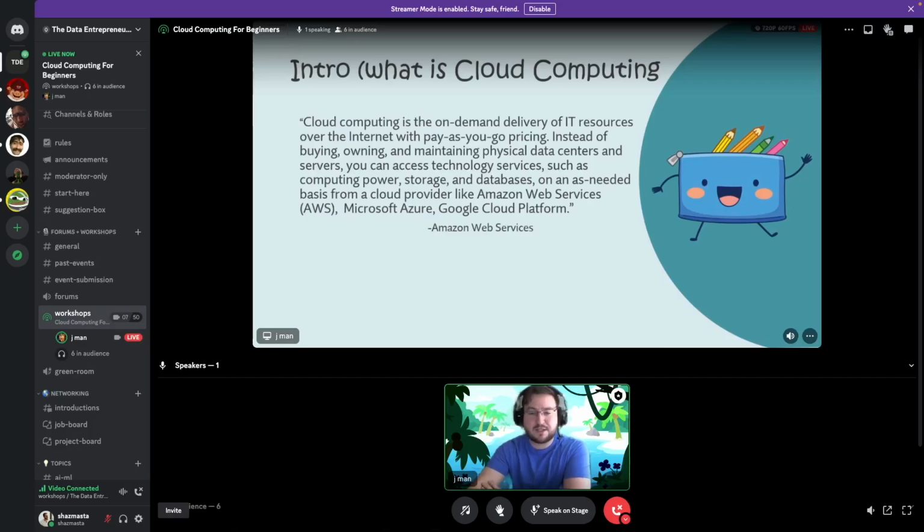So, like I was saying, AWS is the market leader for cloud computing, and then Azure, and then GCP.